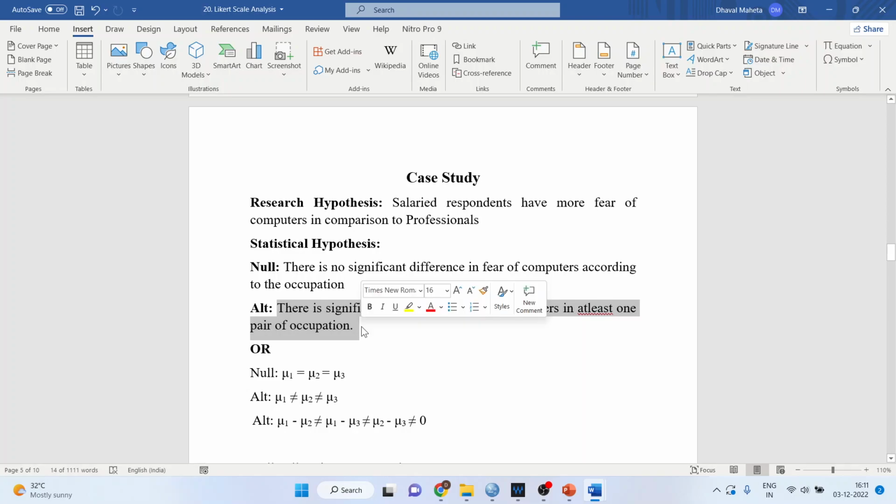It can be possible because three groups are there: self-employed, salaried, and professionals. So a difference, or rather fear of computers, can exist between at least one pair of occupation. In some books, you can also write the null as mu1 is equal to mu2 is equal to mu3, or fear of computers is equal in all the three groups. Alternative, it's not equal. Or you can also write mu1 minus mu2, that is a mean of first group minus mean of second group, is not equal to 0. Mean of first group minus mean of third group is not equal to 0. Mean of second group minus mean of third group.